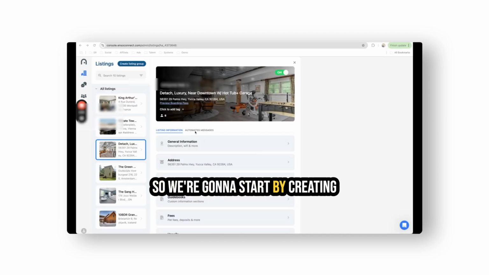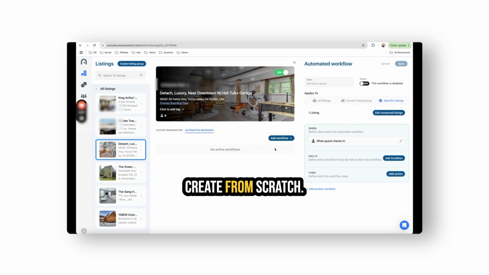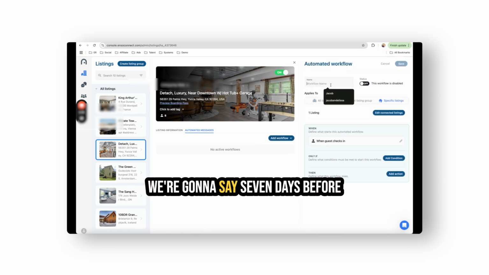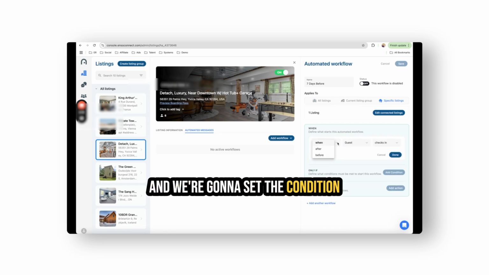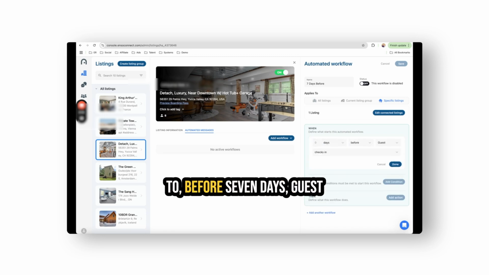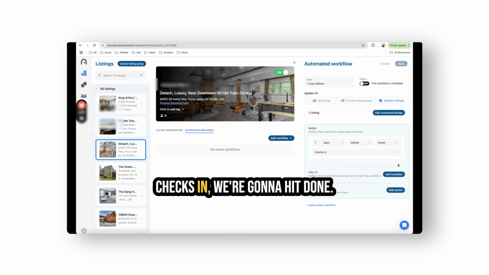So we're going to start by creating the first automated message. We're going to add a workflow, create from scratch. We're going to say 7 days before. We're going to assign it to this listing, and we're going to set the condition to before 7 days, guest checks in. We're going to hit done.